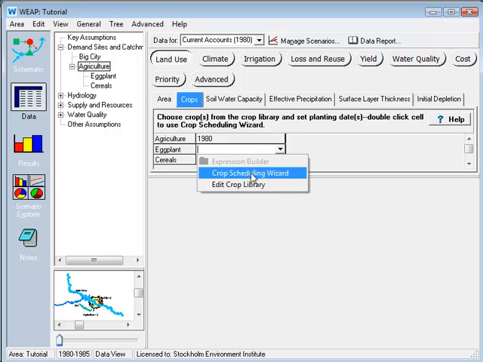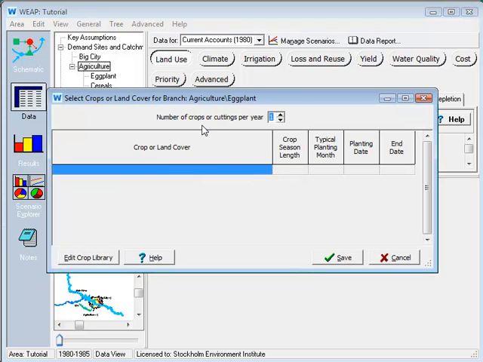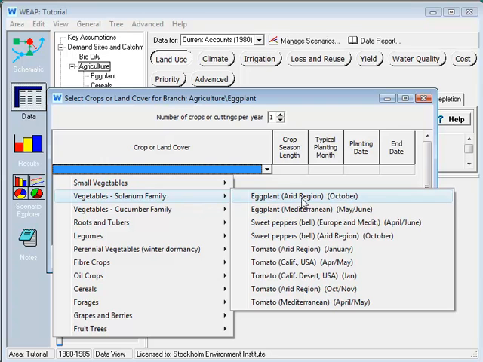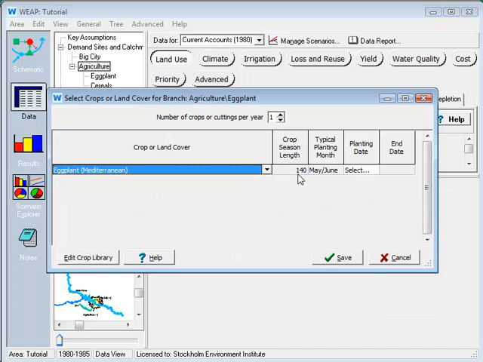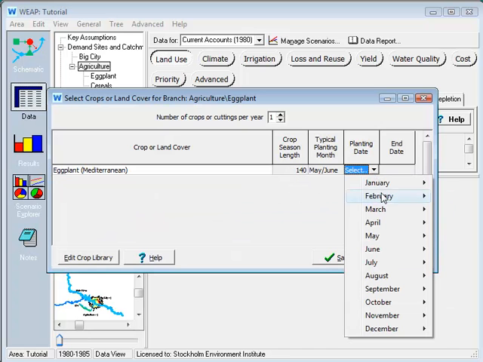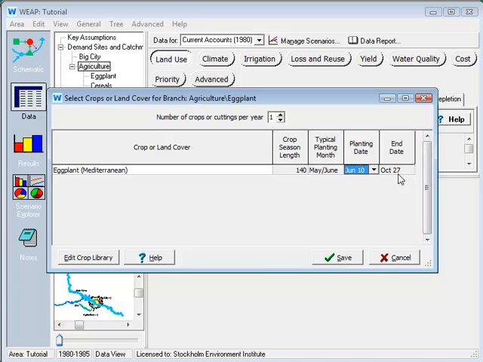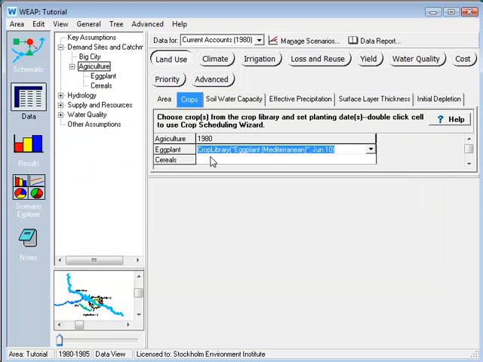Now we have to select the crops from the crop library. For this we'll use the crop scheduling wizard. So for eggplant, we'll choose eggplant with a planting date of May or June. Season length is 140 days, so if we start in June 10th, we'll end in October 27th. Save that. As you can see, we now have a crop library function that specifies the crop and the planting date.